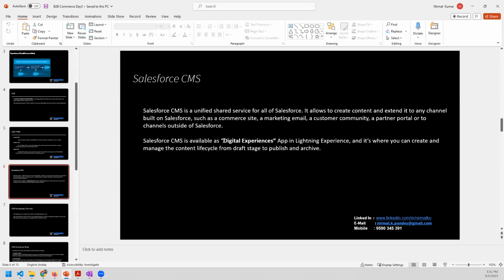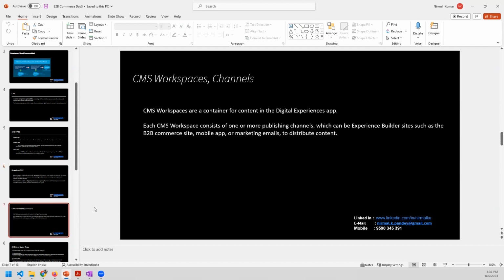How you do it is there is an app, the Digital Experiences app. I don't know if you saw it. On that you can create and manage the life cycle of the content. What that means is you create a content, then you can publish it. So it basically creates a draft. Then you can publish it, and later on, unpublish or archive as well. We will see it in the demo.